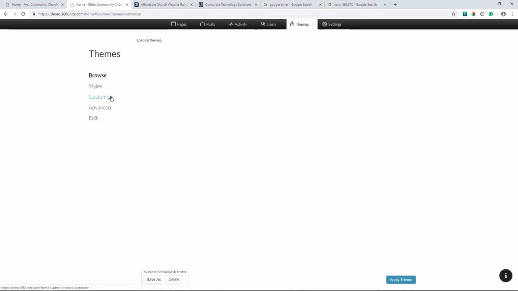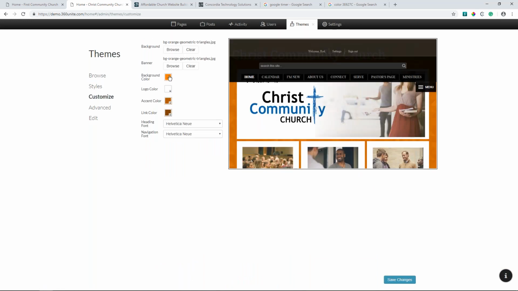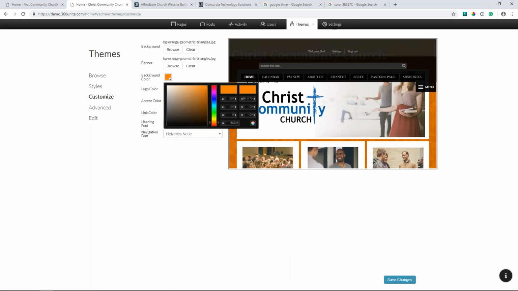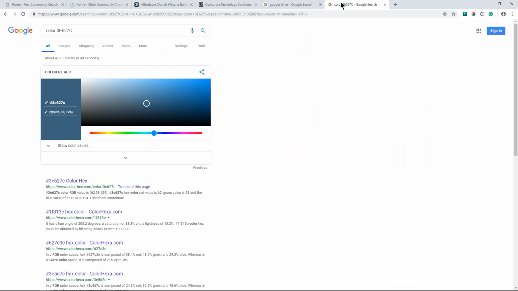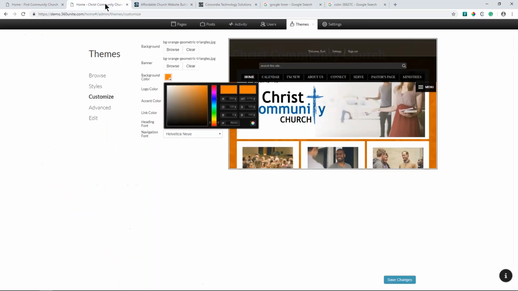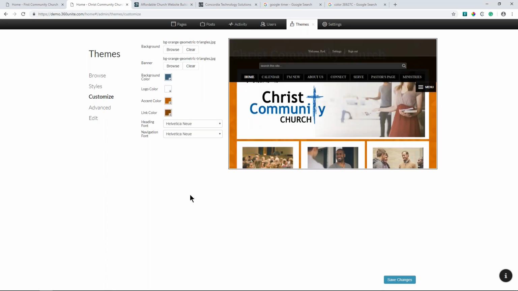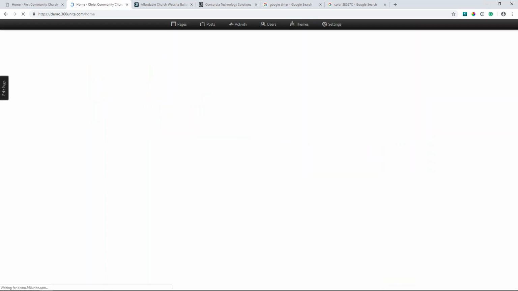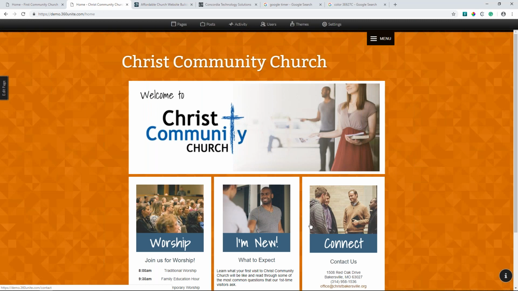Then go to themes and go to customize. And then if I go to change my colors, I can click here and type in the RGB code, 62, 98, 124. And then that gives me that color. So I can select the color that I want at that point in time, save my changes, and then that background color should appear.